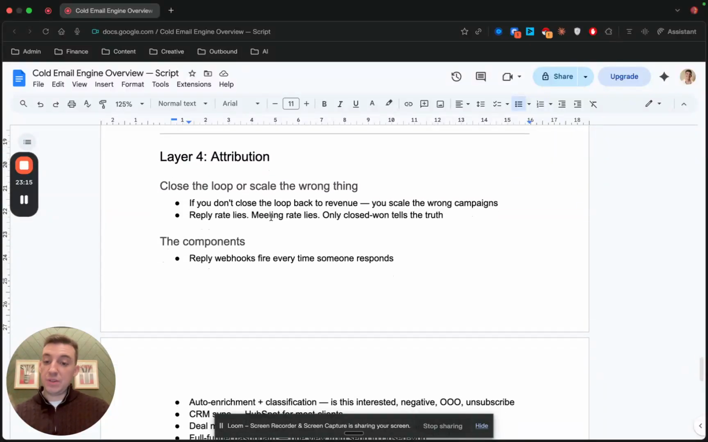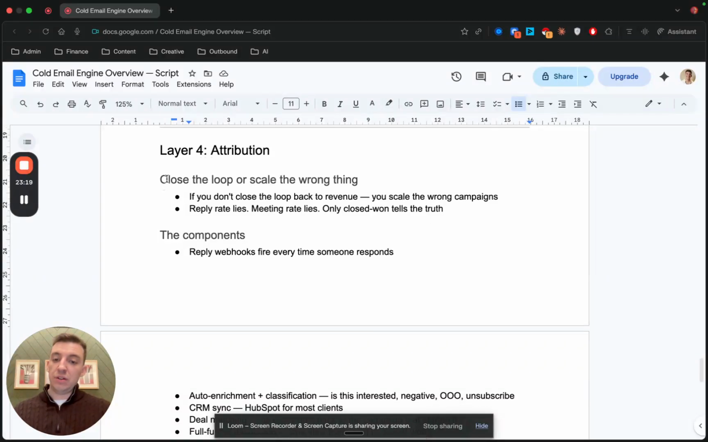And then the final layer, which is attribution, which is closing the entire loop. If you don't close the loop back to revenue, you scale the wrong campaigns. What I mean by that is, if you just look at your dashboard and see, oh, we sent this many emails and this one's the one that's getting leads, and that's all you look at, then that's a relatively short feedback loop.